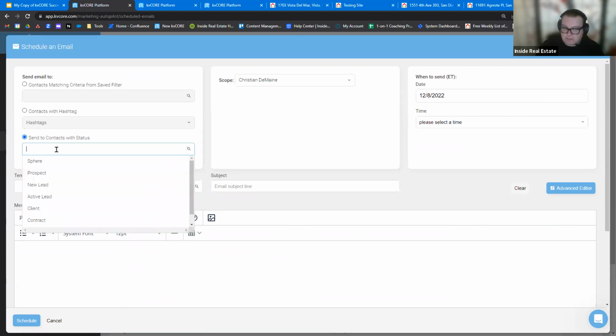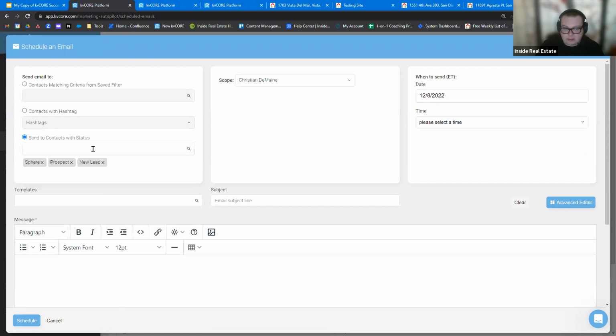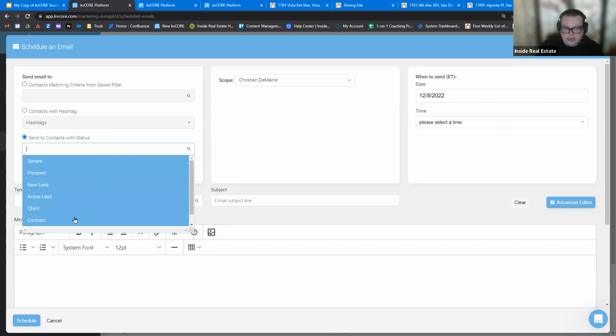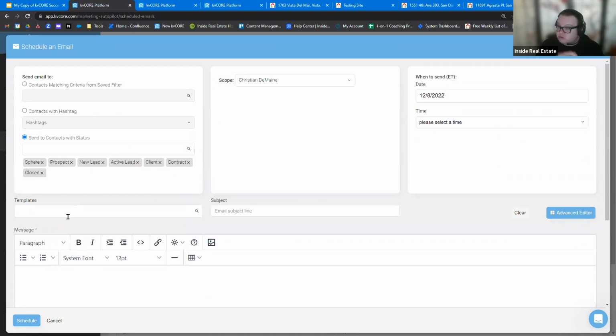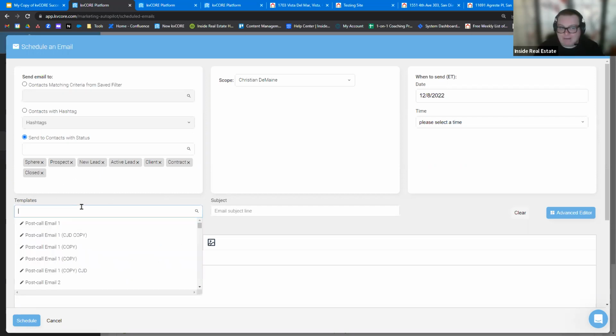See where I'm going with this? Select your sphere, your prospect, your new lead, your active lead, client, contract, and closed. Those are the 7 parts of a client journey. So this is every contact that's in your system right now. Okay. If you're new to KV Core, this is gonna help you magnificently. All right. I love kind of putting this in front of your face, because I just want the leads to go to your site. That's all we want them to do. Go to your site, look at properties, maybe favorite a listing, ask for a search alert, ask for a market report. So there's this template in the platform.